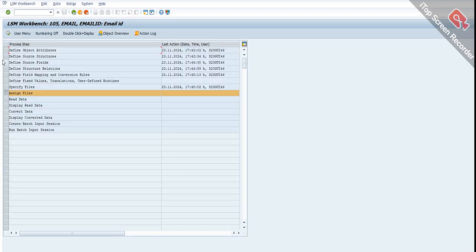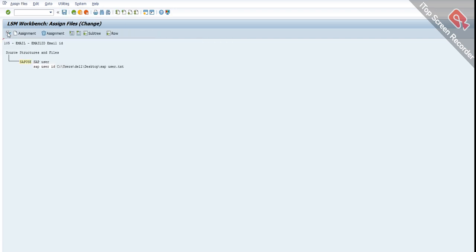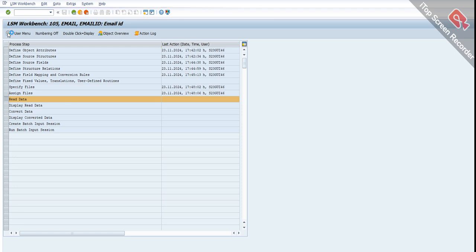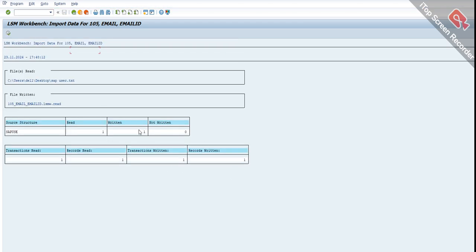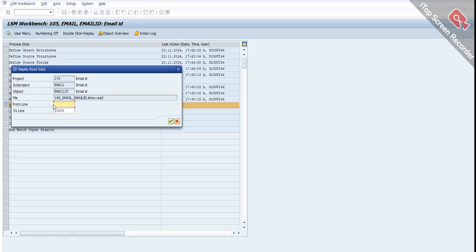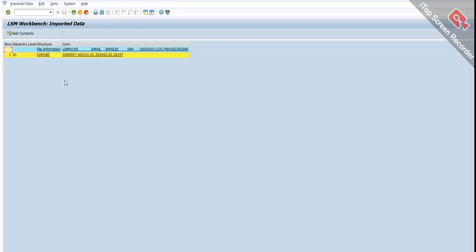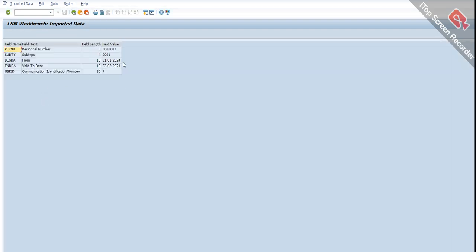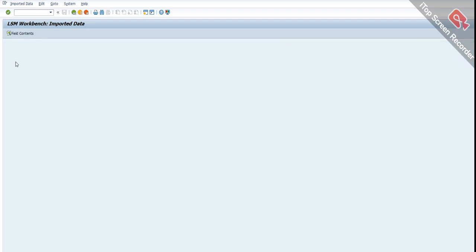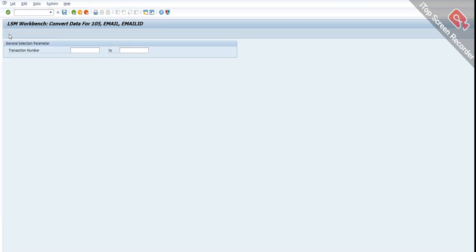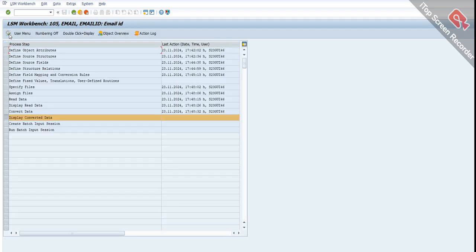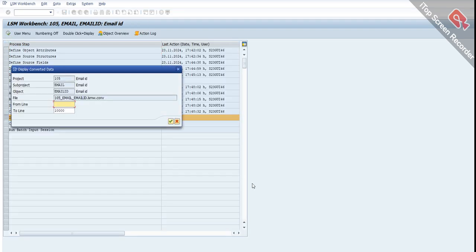Save. Now assign the file. Edit. Save. Read the file. Now you can read the file to see whether one record was entered. Now display read data. If you click, you can see the data, how it will be fed into SAP. Then convert data. Now display converted data.